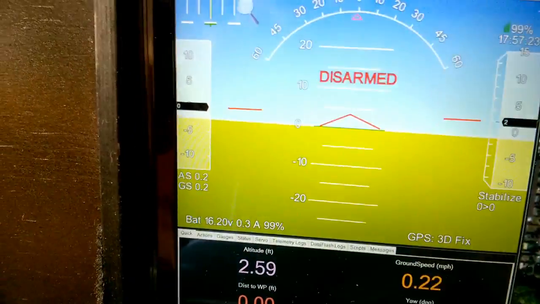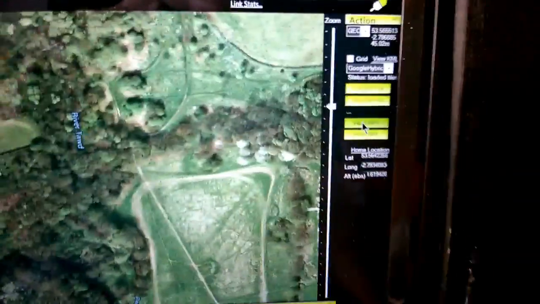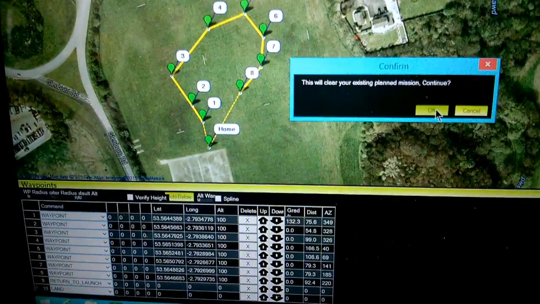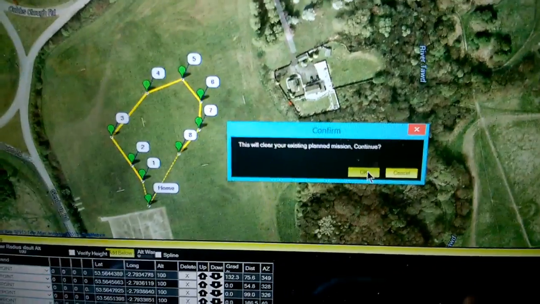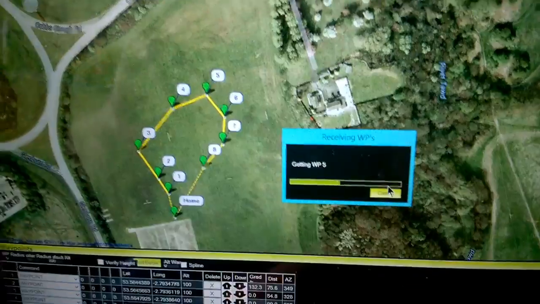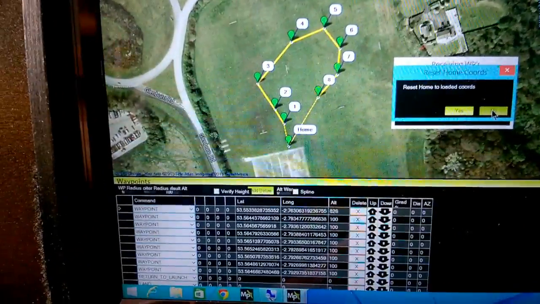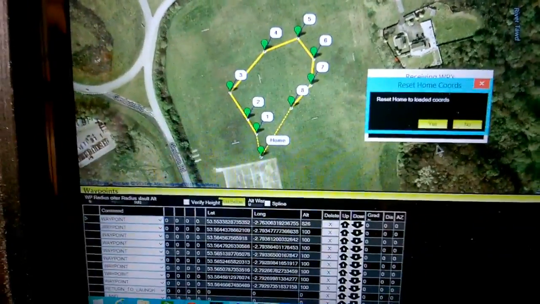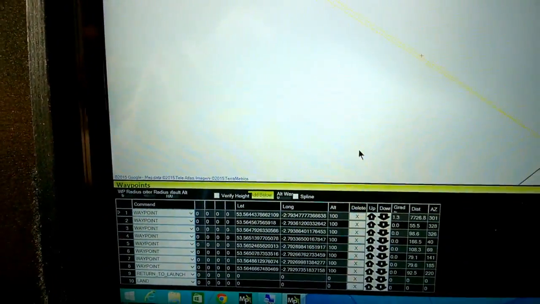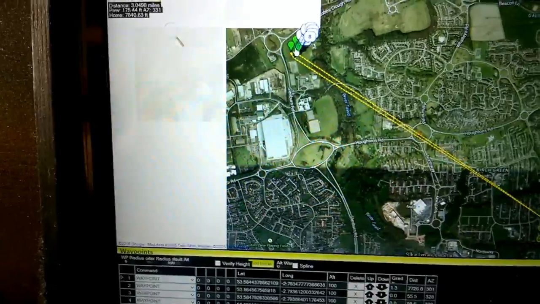I'll come back over to the mission, and then I'll go read waypoints. So it'll read all the waypoints, and it'll tell me this will clear your existing mission. Well, we haven't got an existing one, so it's going to be the same one. Go OK to that, and it'll read them, and that basically is where your mission's going to take off and start from. So you just go, yeah, and mine's gone to the home position, which is over there, which you don't want it to. If it was at the field, it would be over there.